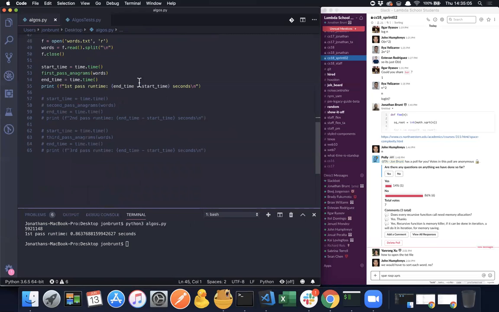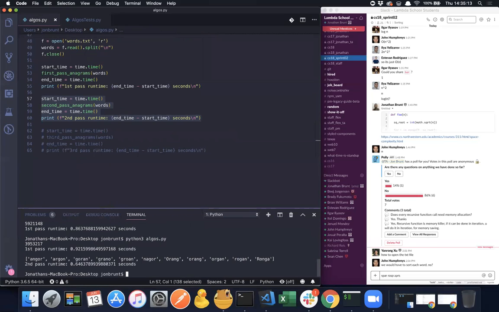Okay, so we should be able to run this second piece of code as well. We can go in here into the command line and invoke that. We get a first pass and we get a second pass. And remember on the second pass, we said to print it. So notice what the output is. ANGOR, Angor, Argon, ANGOR, Goran, ANGOR. It's picked out all these anagrams and it ignores the uppercase.